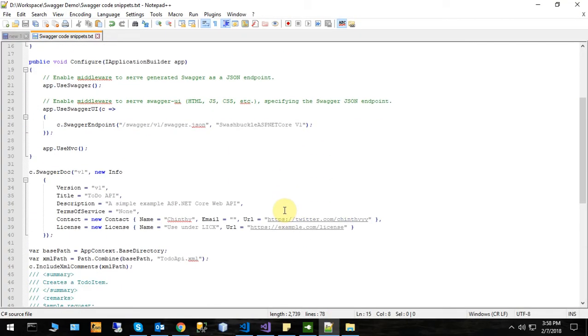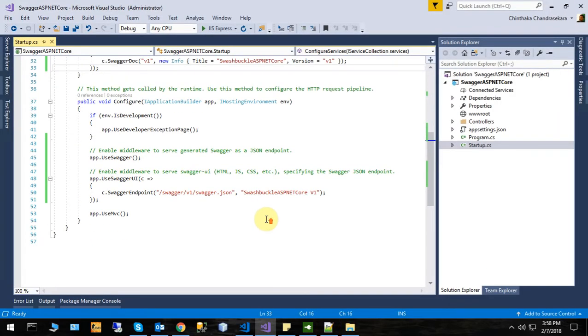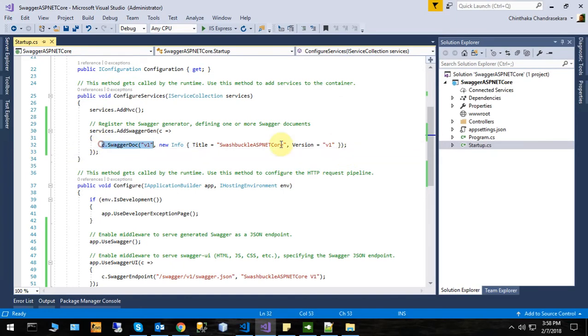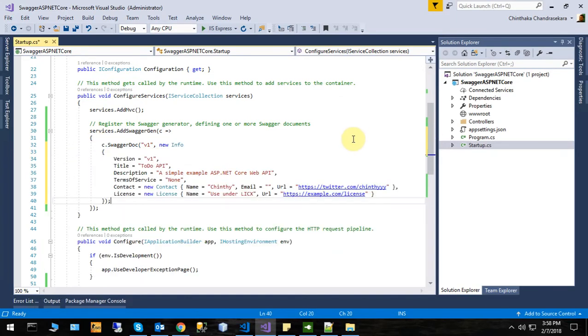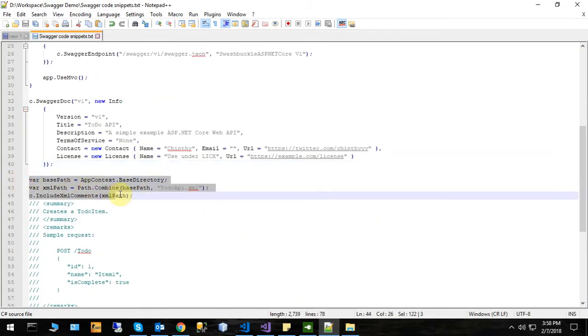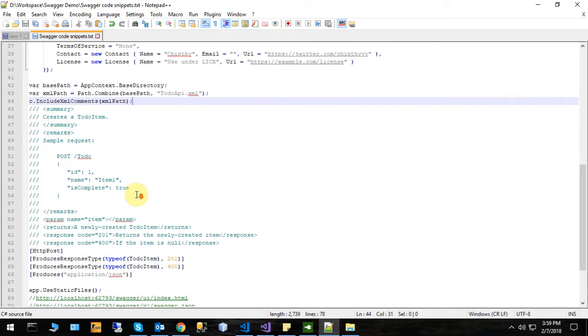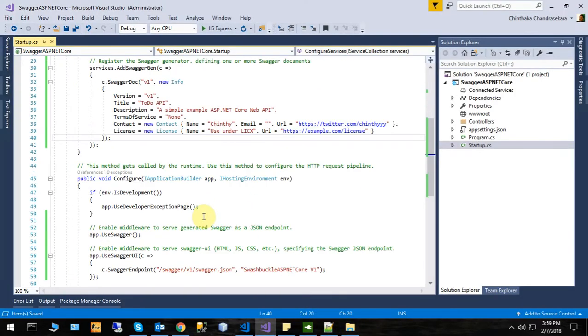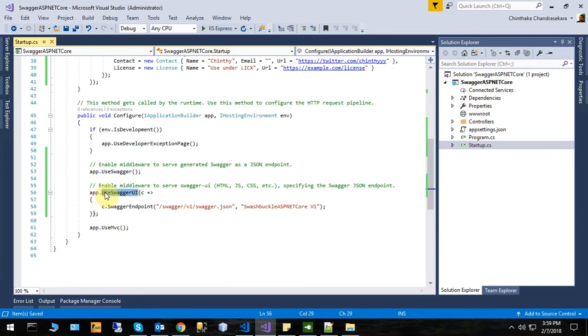So next, there's some extra configuring that you can do if you want. You can just add a title, description, terms of service, license object, and things like that to your documentation. And also, yeah, so this is how you would implement the XML comments. So it has to go inside this use Swagger UI method when you are using .NET Core.